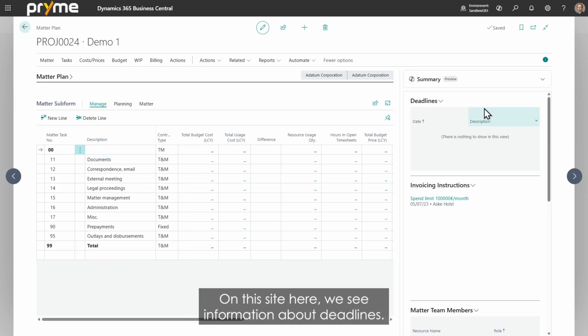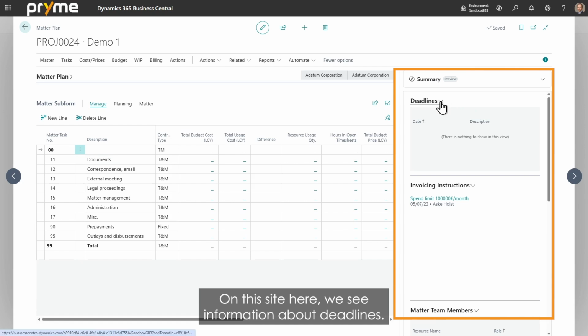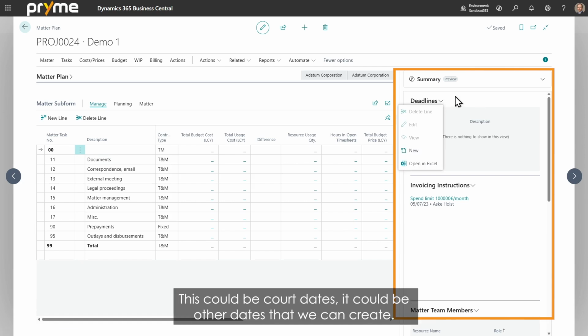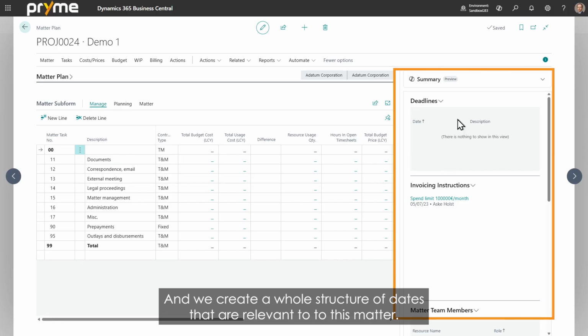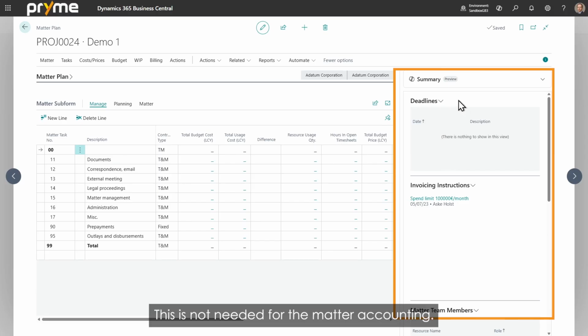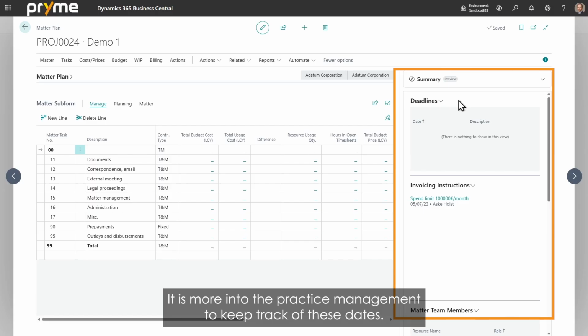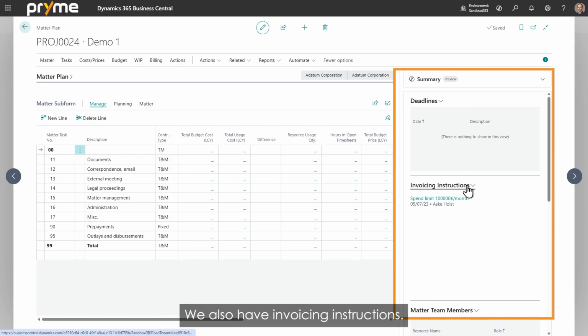It could also be required that you must use special reporting codes, such as leaders codes or other codes that are relevant. On this side here, we see information about deadlines. This could be court dates, it could be other dates that we can create, and we create a whole structure of dates that are relevant to this matter. This is not needed for the matter accounting, it is more into the practice management to keep track of these dates.